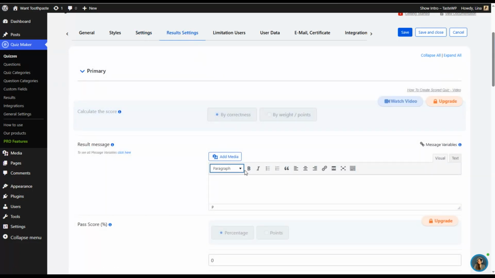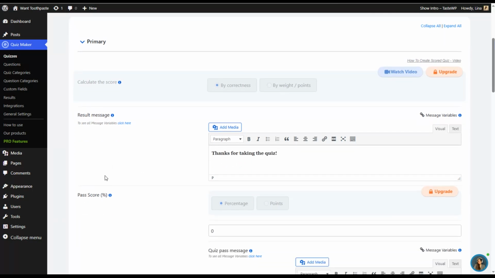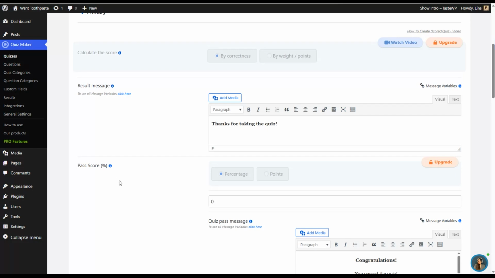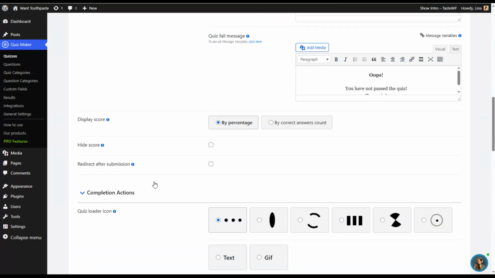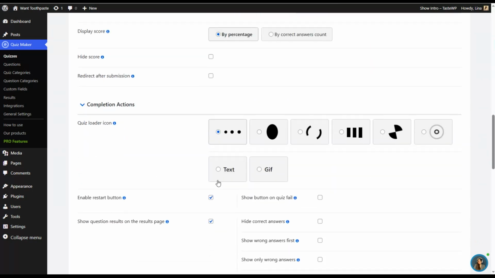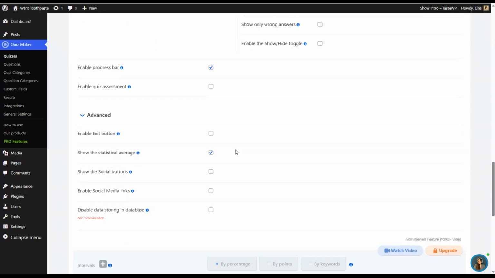We can write here, for example, a result message, for example, thanks for taking the quiz. We can set the minimum score to pass the quiz in percentage. We can also choose to high score. We can also choose the design of the loader on the finish page. For example, let's choose this one. As you can see, this plugin is very feature rich and intuitive.